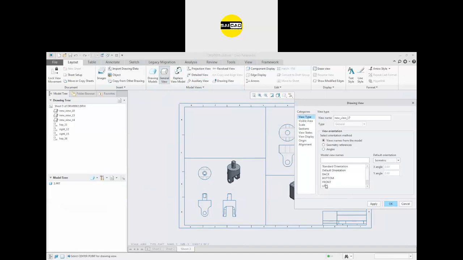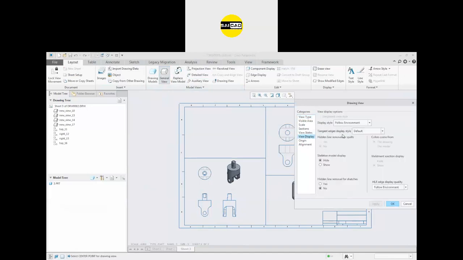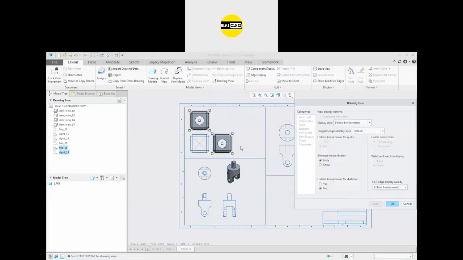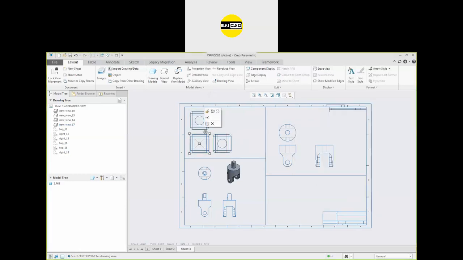This should be front, apply, this should be again hidden, apply. So I need this one to be here and here, and the projection will be here, and the projection will be here. Okay, and isometric again.